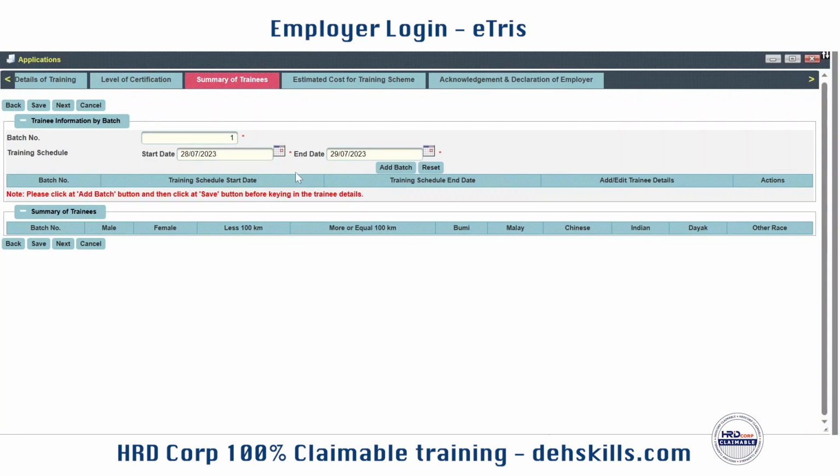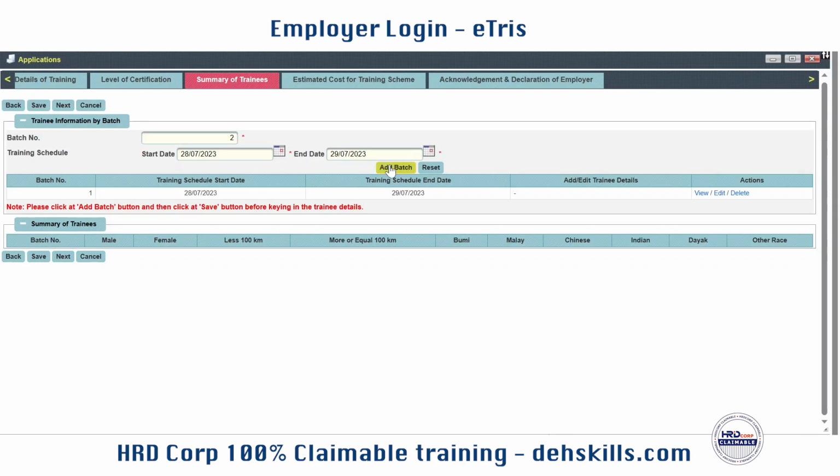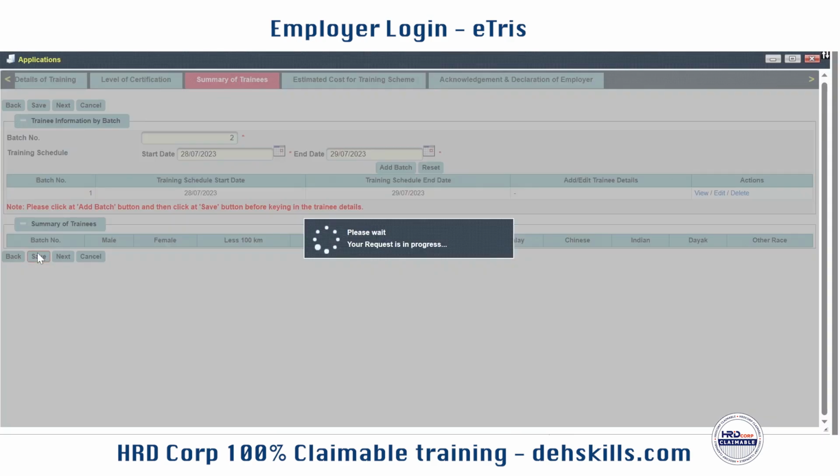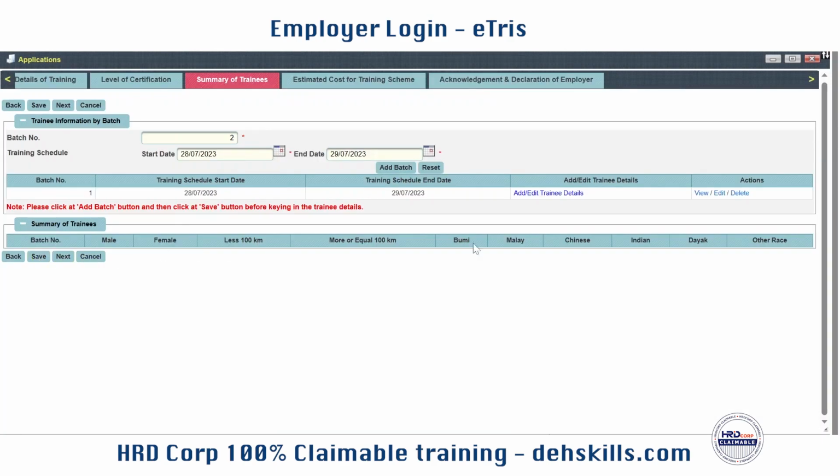Okay, so we come to the summary of trainees. That means all the participants' information needs to be keyed in here. Then select the proper dates and add a page. This one could be a 2-day training. For security, I just press save first, then go to add and edit trainee details.